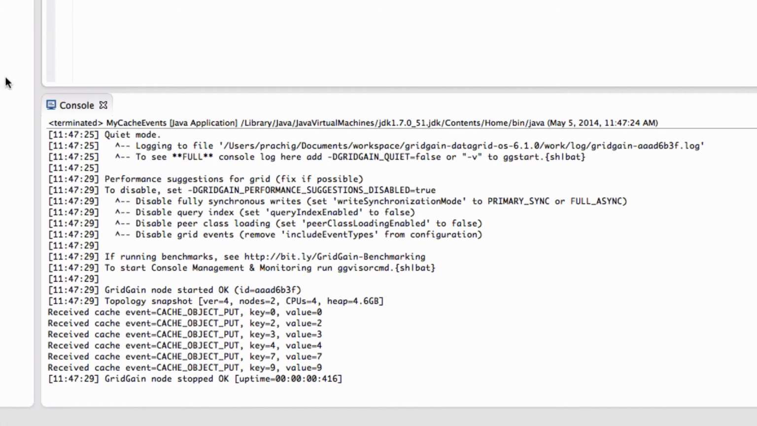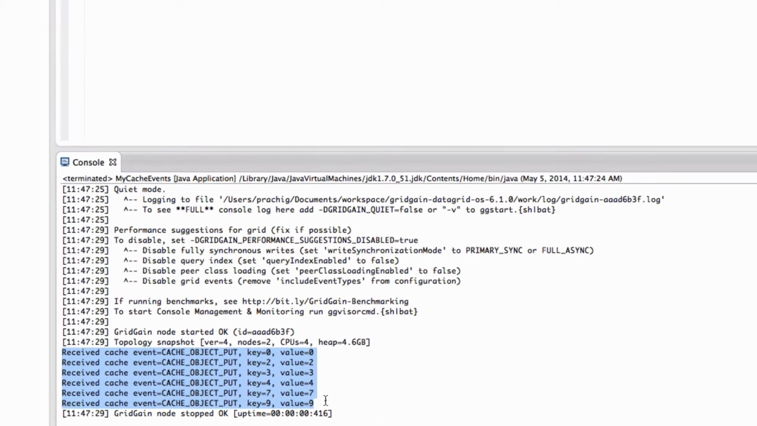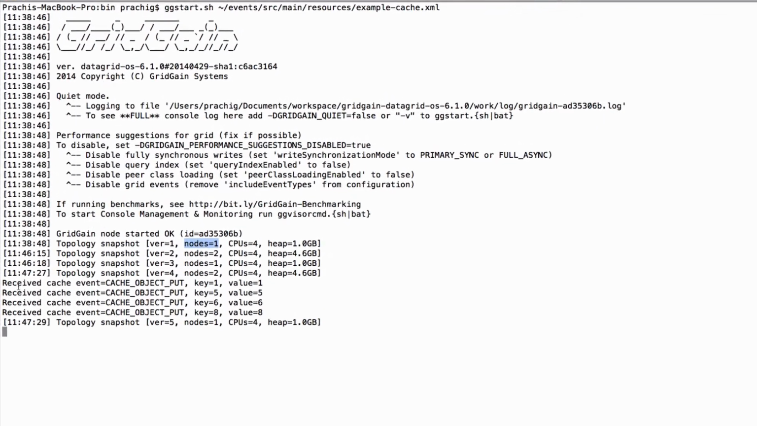Running our modified example shows that we have received event notifications on our local node as well as remote node.